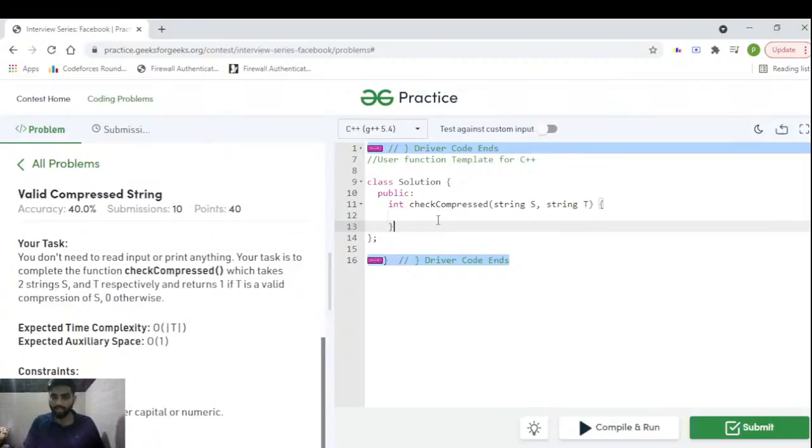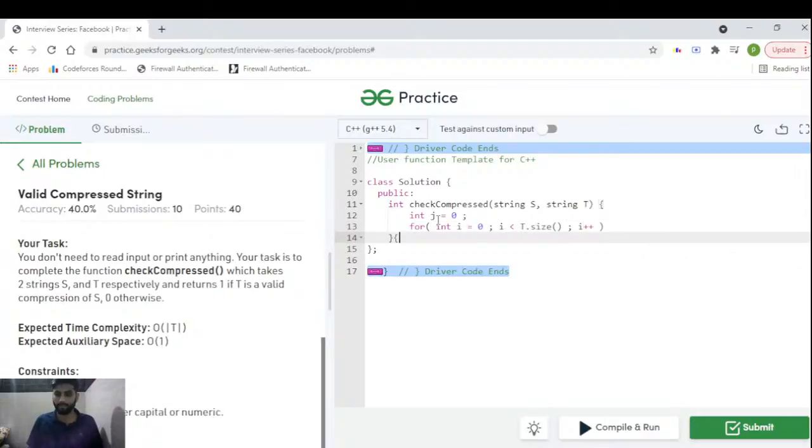We are given the string s, which is the original string, and the string t, which is the compressed string. So I'm just storing the size of t in one variable. It is not strictly required. So I'll take 2 pointers. One pointer, the j pointer, is representing the original string, and I'll traverse using the i pointer in the compressed string, right?